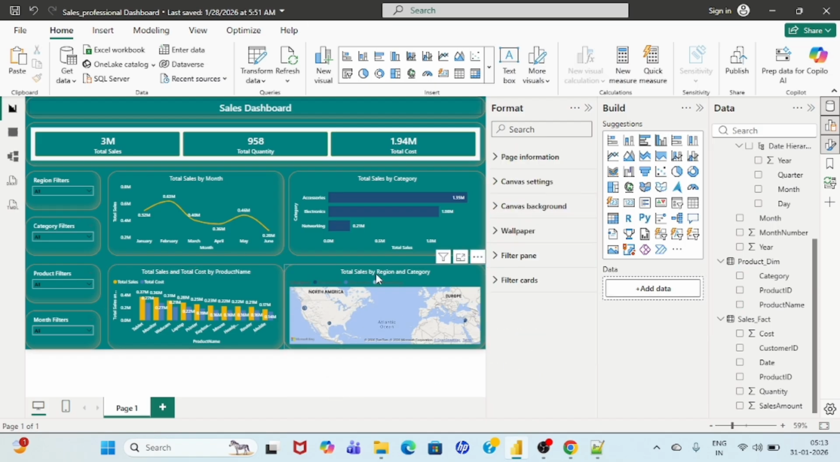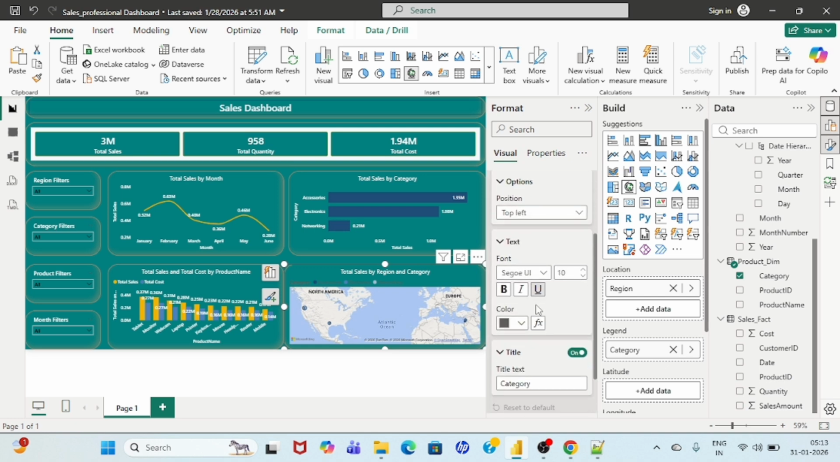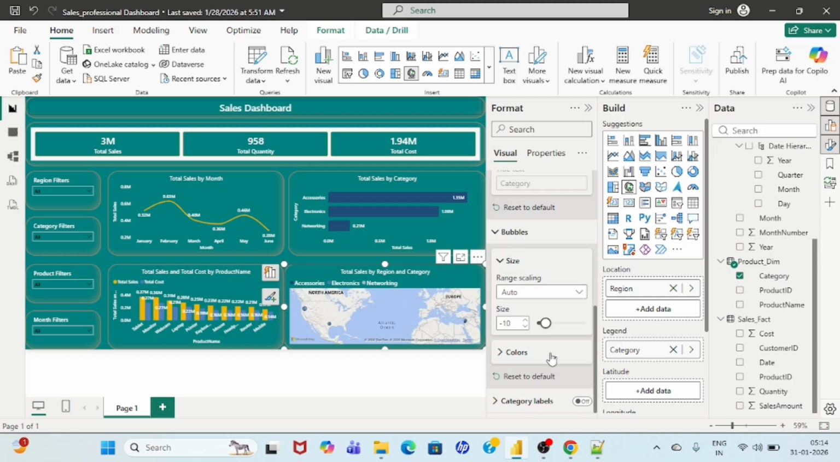Now here also you have to work upon this. So legends, we have legends. Text color, it should be white. Let's select this one. Let's make it 12. All done. Now category, it is off, so let's make it off, not required. Done. So everything is set. Now bubble size also auto.